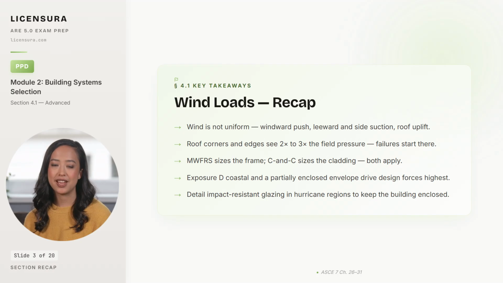MWFRS sizes the overall structural frame for total lateral wind load, while C&C sizes individual cladding elements for short-duration peak gusts, and both calculations apply to the same building simultaneously.